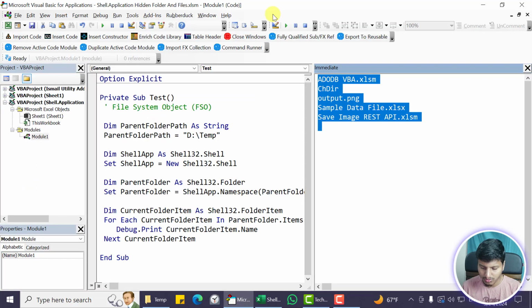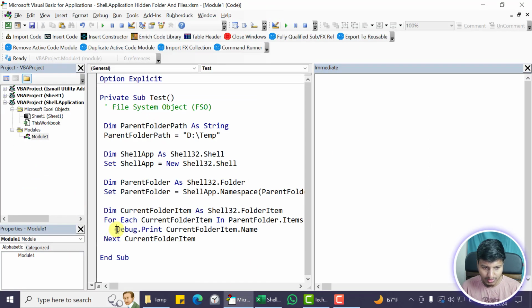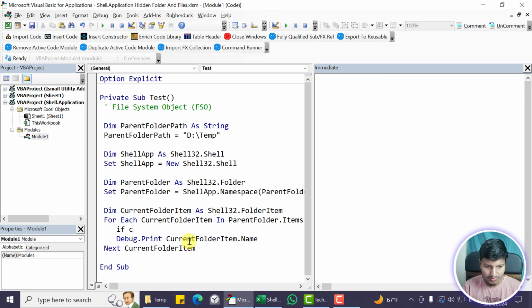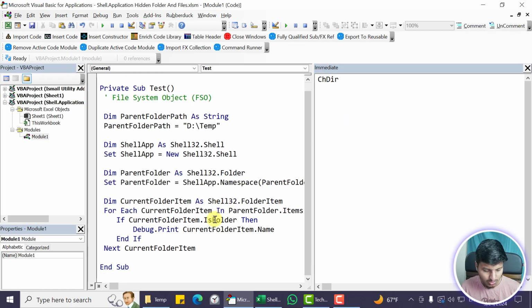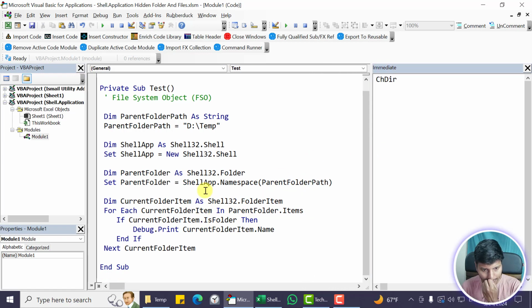Actually, if you just want to see the folders, then we need to add one validation here. If the current folder item is a folder, then we want to print that name. In that case, it will just print if it's a folder. So you can see CHDIR. So that is the problem, that it's not giving me the hidden files and folders from that particular parent folder.